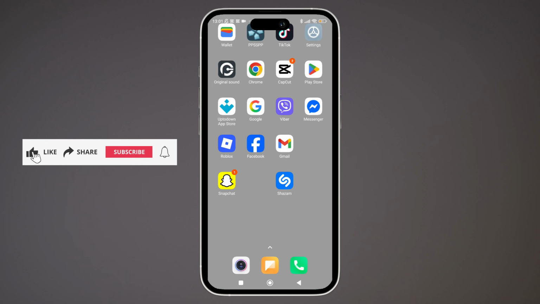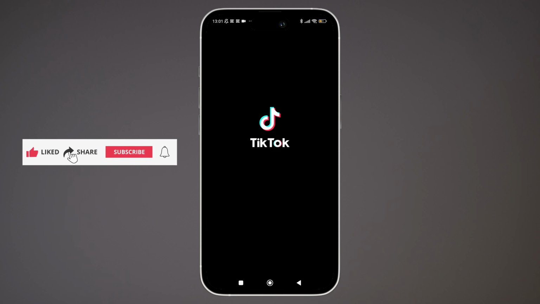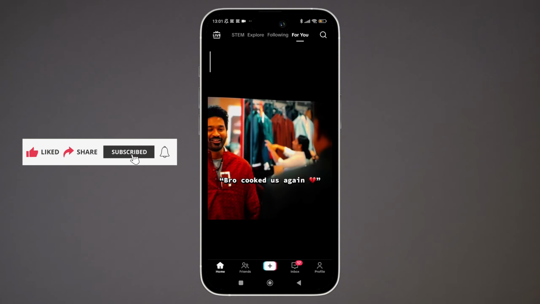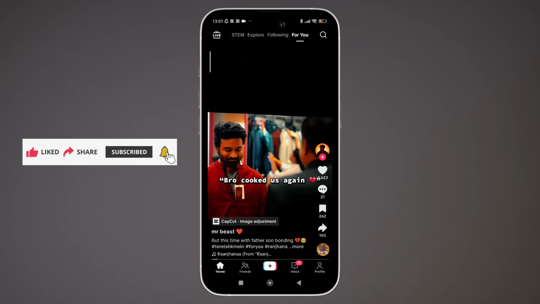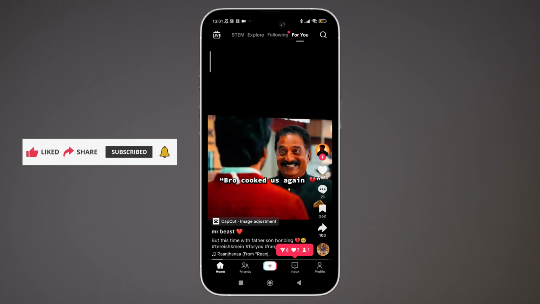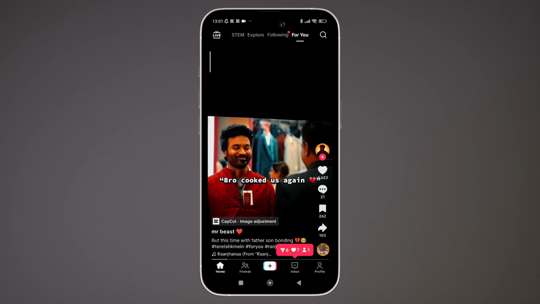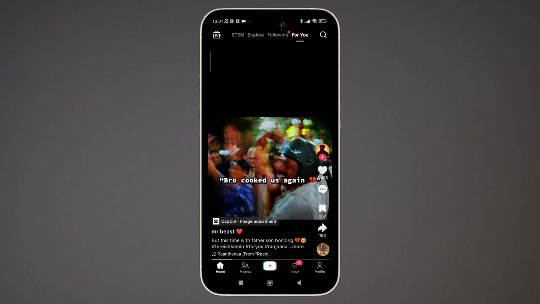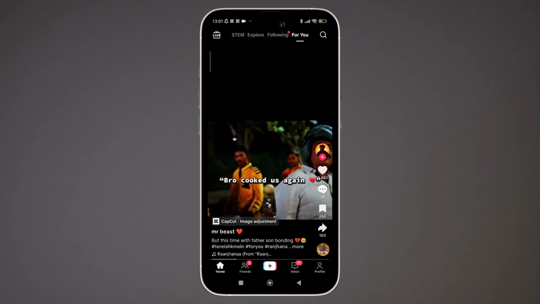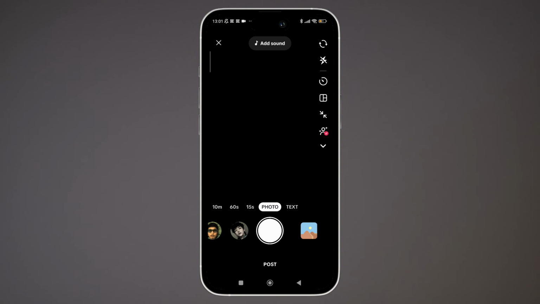So first things first, open the TikTok app on your phone and make sure that you're logged in to your account. And now here, once you are inside the app, just tap on the plus button, which can be seen in the bottom center of the screen. And now here, once you tap on it, you'll be prompted to the camera section.